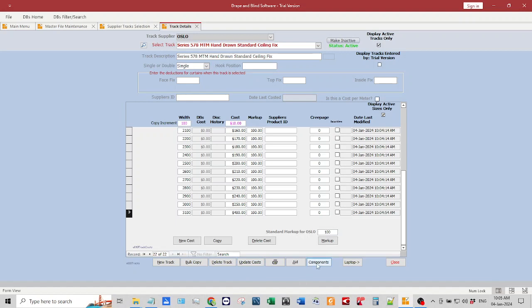And the components, these are rarely used, but some people put in bits and pieces that they want to add on to a track when they sell that track. So those additional items would then get added in against each track when it gets sold.